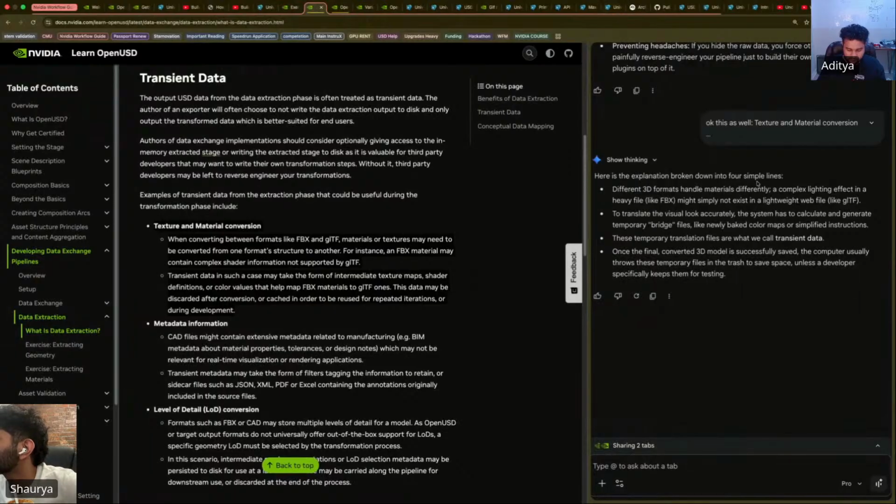Here the explanation broken down into four simple lines. Different 3D formats handle materials differently. A complex lighting effect in a heavy file like FBX might simply not exist in a lightweight web file like GLTF. To translate the visual look accurately, the system has to calculate and generate temporary bridge files.